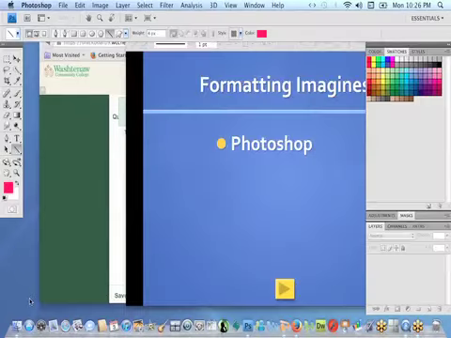In order to format your images, you have to use some type of software. I use Photoshop. There's other types of software out there, and I recommend that you find a software that you feel comfortable with and use that. What I'm going to show you is 4 basic things that you can do to prepare the image to upload it into your exam question.